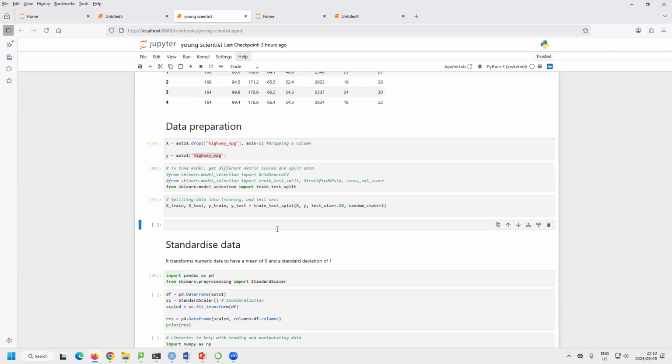And what it does is it transforms the numeric variables so that they will have a mean of 0 and a standard deviation of 1. So when you are standardizing the data, what you are basically doing is to transform the data so that it will have a mean of 0 and a standard deviation of 1.